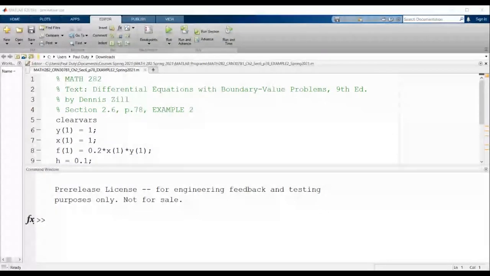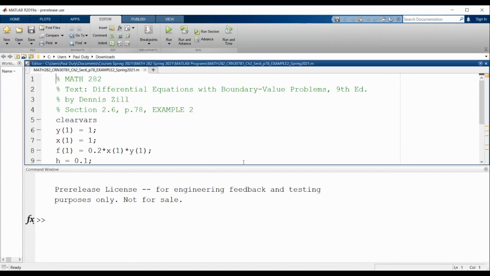Okay, how many are seeing this program right here? Okay, good. So this program, as it's written, computes the approximate solution of the differential equation y prime equals 0.2 times x times y, where we have h equals 0.1. Let me show you a few details on this program.